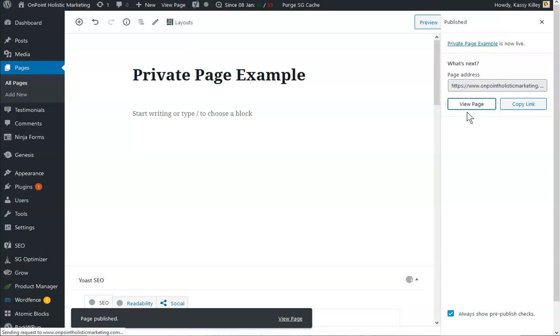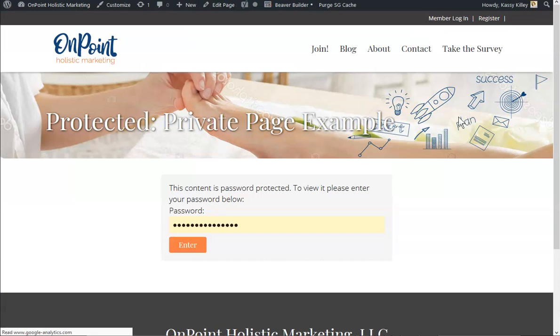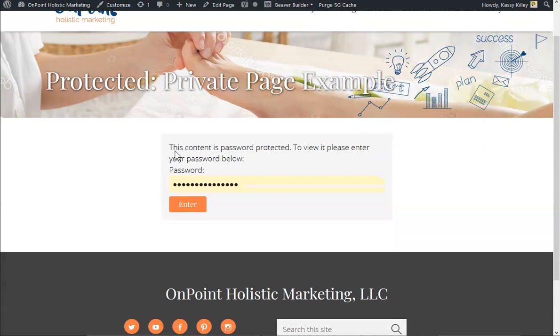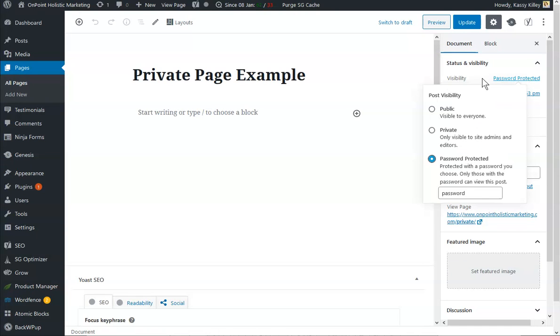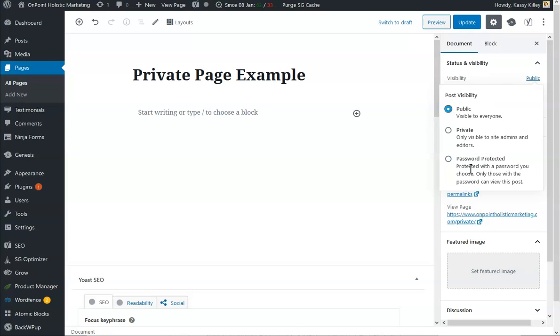You will be able to see. So then this is what would happen, and don't mind this, I forgot to take that off. So then anybody who comes to this page would get this little message, and then they would have to enter the password. If you don't want to have them have to do that, then you can just go back up under here, password protection, and make it public.